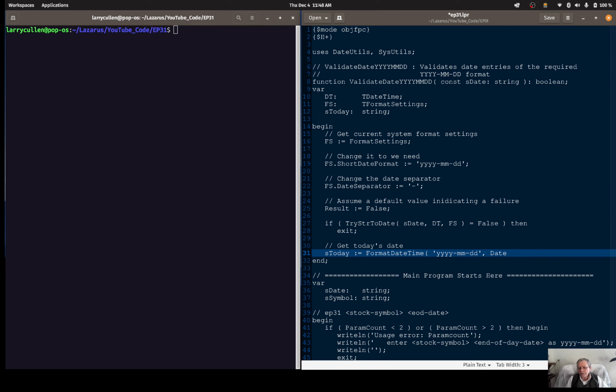Date is a function. It's part of the date utils group of functions. So what it's going to do is take the internal representation of the date, apply this format to it, return it as a string, and set S today equal to that string.